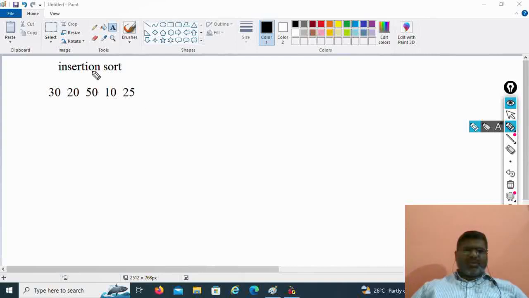We will see both tracing as well as execution using insertion sort. Let us assume that these are the elements available in an array and their index numbers are 0, 1, 2, 3, 4. There are 5 elements, so the index starts from 0 and ends at size minus 1, 5 minus 1, that is 4.